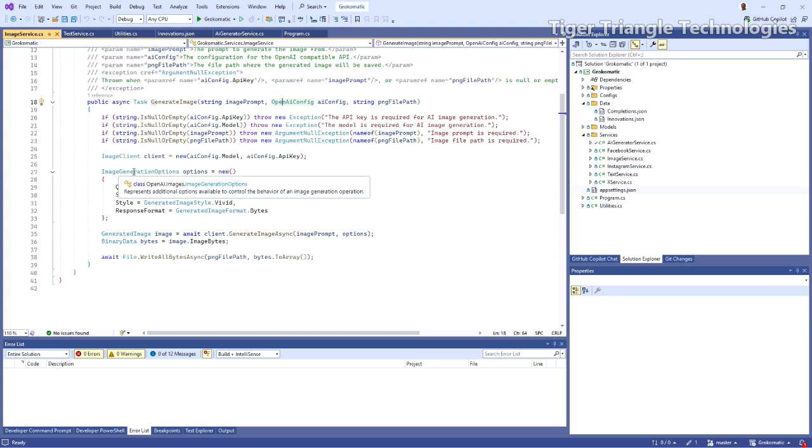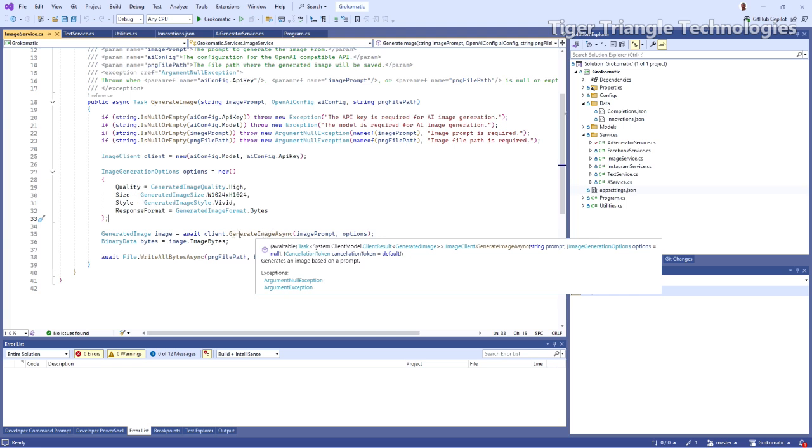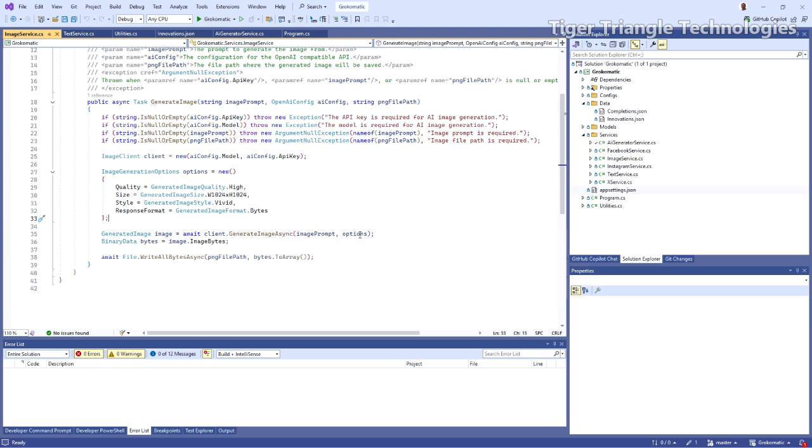So next we create image generation options. And this is important to tell it what kind of image you want. High quality, 1024 by 1024 in our case. I'm using a style of vivid. And then I'm telling it to use bytes for the response format. We'll use that image client we created here, and we will call the generate image async on that client, pass it in the image prompt and the options that we just set up here.